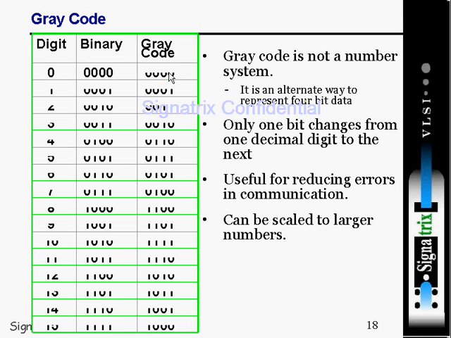This is not a number system. This is an alternate way to represent 4-bit data. Once you go from one decimal digit to the next, when you go from 000 to 001, one bit is changing. Now if you go from 001 to 010, two bits are changing. The LSB is changed from 1 to 0 and the next bit is changed from 0 to 1. But in the gray code example, only one bit is changing, that is the second LSB, changed from 0 to 1. That is the difference between binary and gray. In gray code only 1 bit is changing.